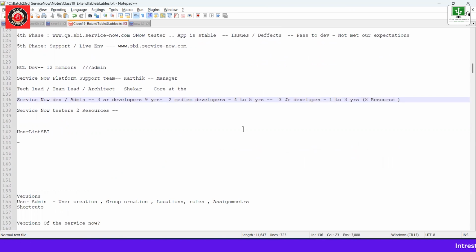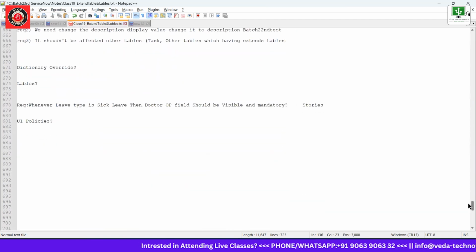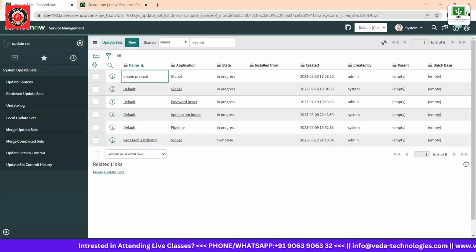So that is why, to identify the tasks you are working on, whenever you get a requirement, you should create your own update set. That's what I'm going to do. The naming convention and everything follows some standards.